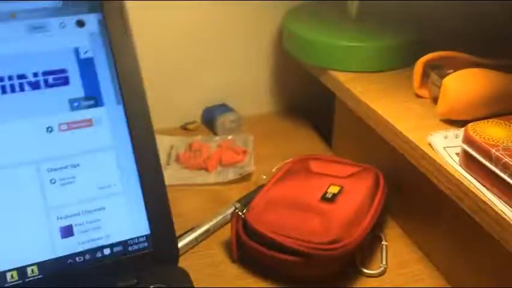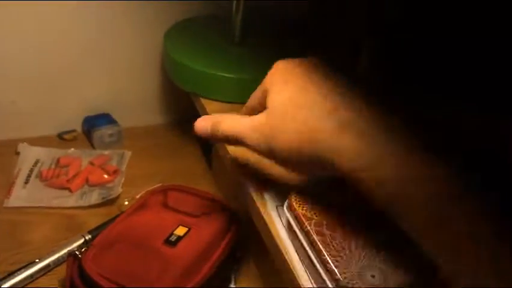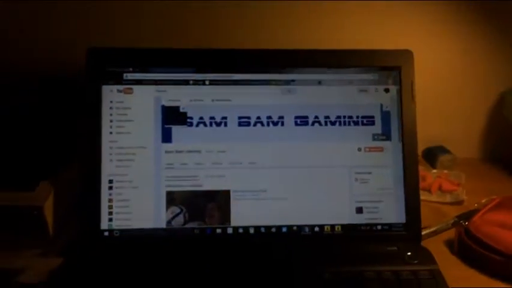That is what I use for a light. I won't show it to you fully right now because it's very bright. I don't want it to blind you. But it's just a nice green desk lamp. I put my phone right here for my face cam. And then right here, this is where the magic happens.